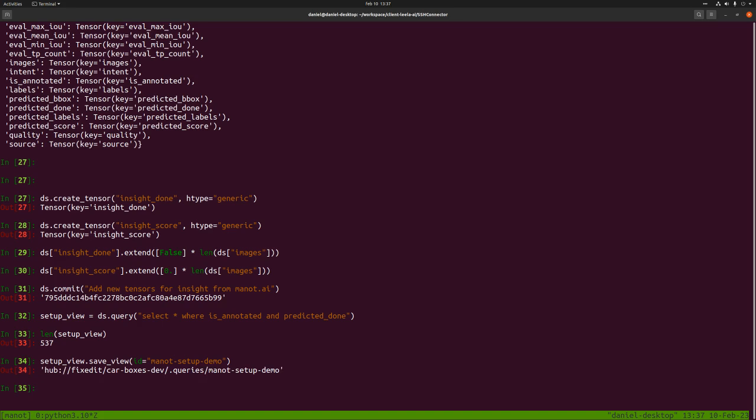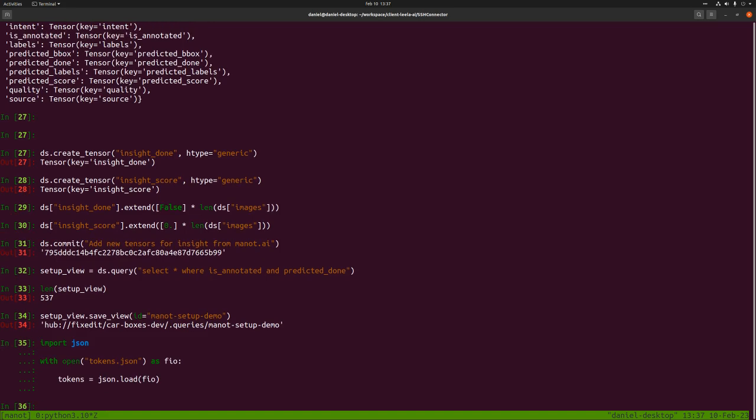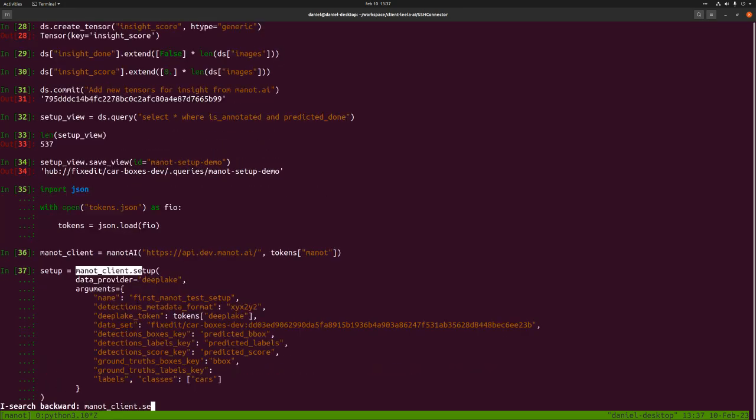So the next thing we're going to need is some tokens for Manot and for Deep Lake. So I have already saved these tokens to a JSON file, so I'm just going to read them like this. And then we're going to create the Manot client using our Manot token. Then we're going to run the setup call. We're going to specify provider is Deep Lake. It will find our data there.